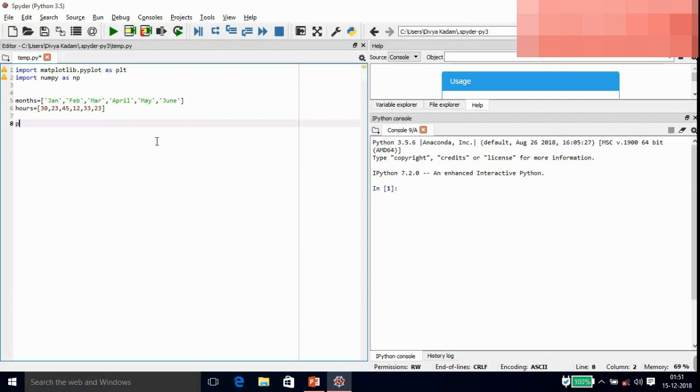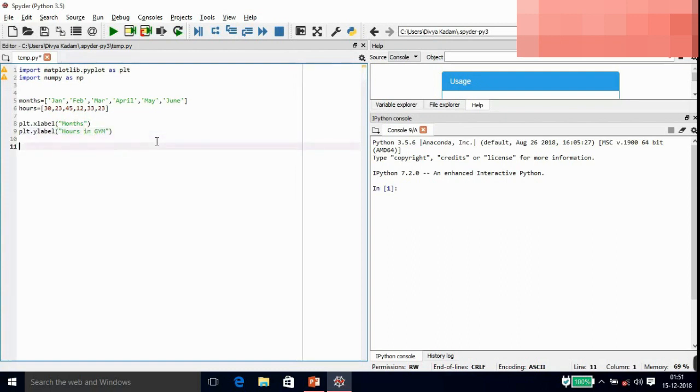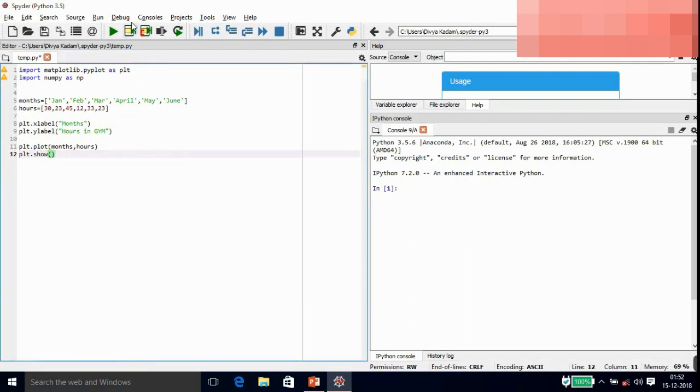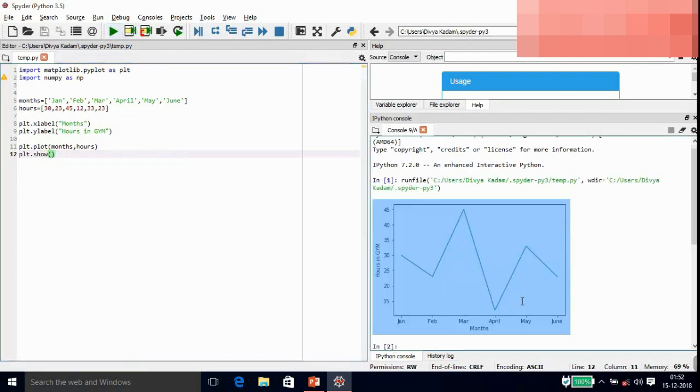So first of all, we are going to set the x label, months. The second label, plt.ylabel, hours in gym. Then plt.plot(months, hours). Then plt.show. Then we are going to run it. Okay, it shows a line plot or a time series.